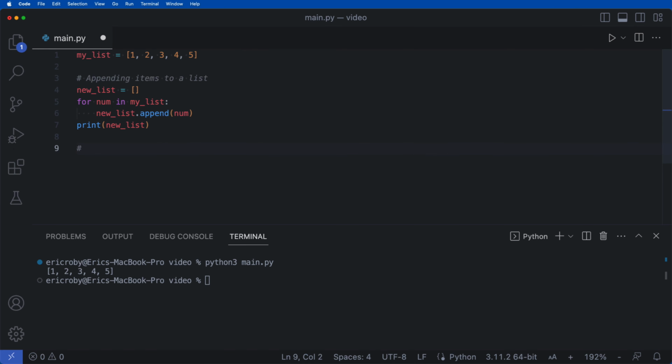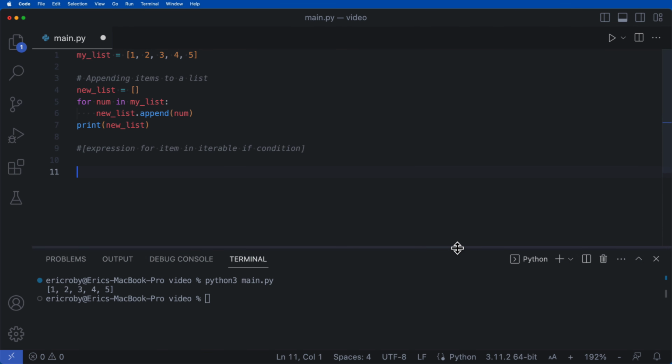And the way you do that is expression for item in iterable if condition. So this is how you create a list comprehension in Python. You have an expression for the item in the iterable if condition. So a new way that we could recreate this new list, and make this a super easy way of doing this in Python, is we could just say new list equals, and now we can just say num for num in my list.